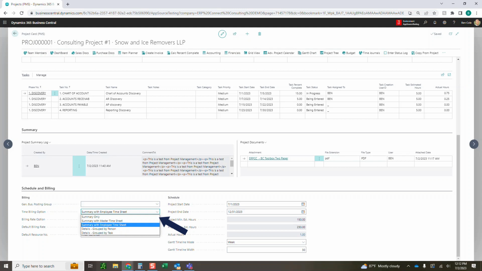Then the last two are details. So it's actually going to show the details directly on the invoice PDF copy that you might send your customer. And then you can either group it by the person. So it'll show Ben's time with all my tasks, then Matt's time with all his tasks, or you can group it first by task, and then it will show all of the time for the task. And then it doesn't matter if it's for me or Matt, it's just going to show all of the time under the task and kind of group it like that.